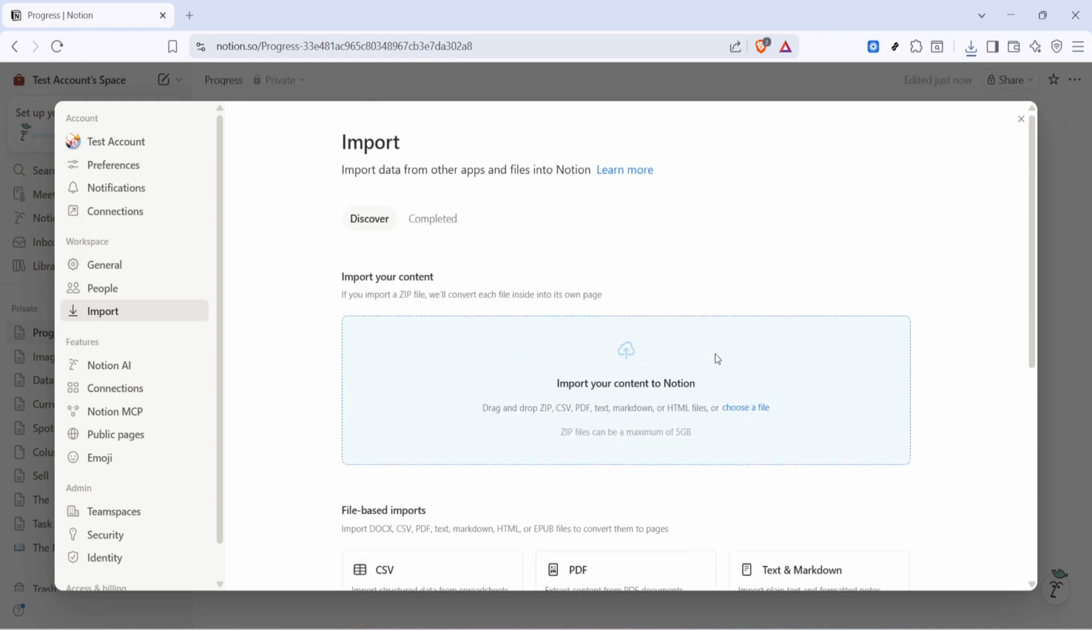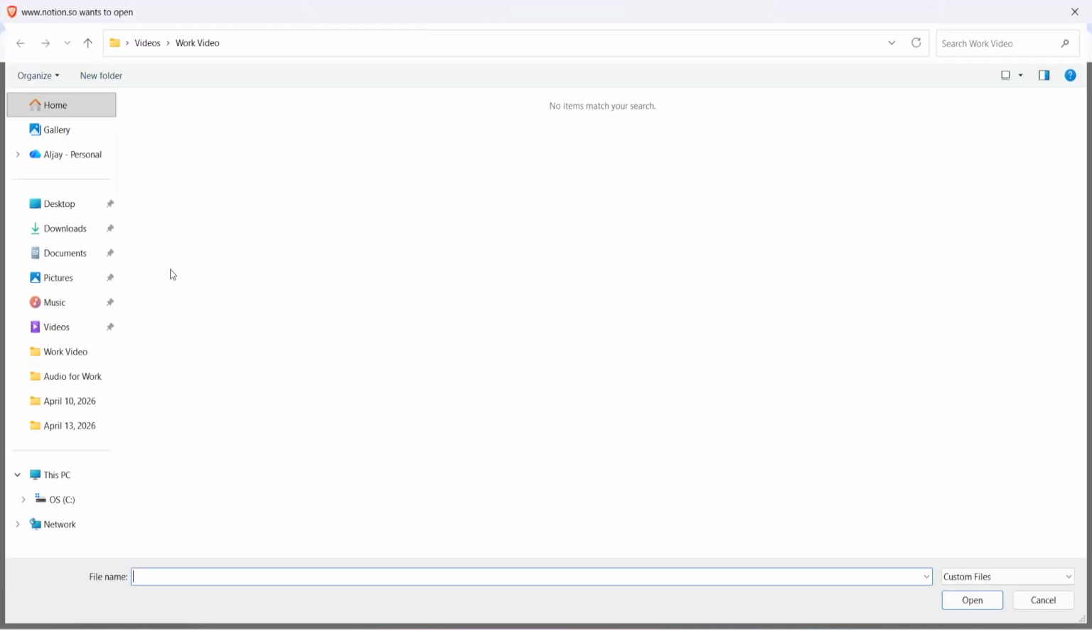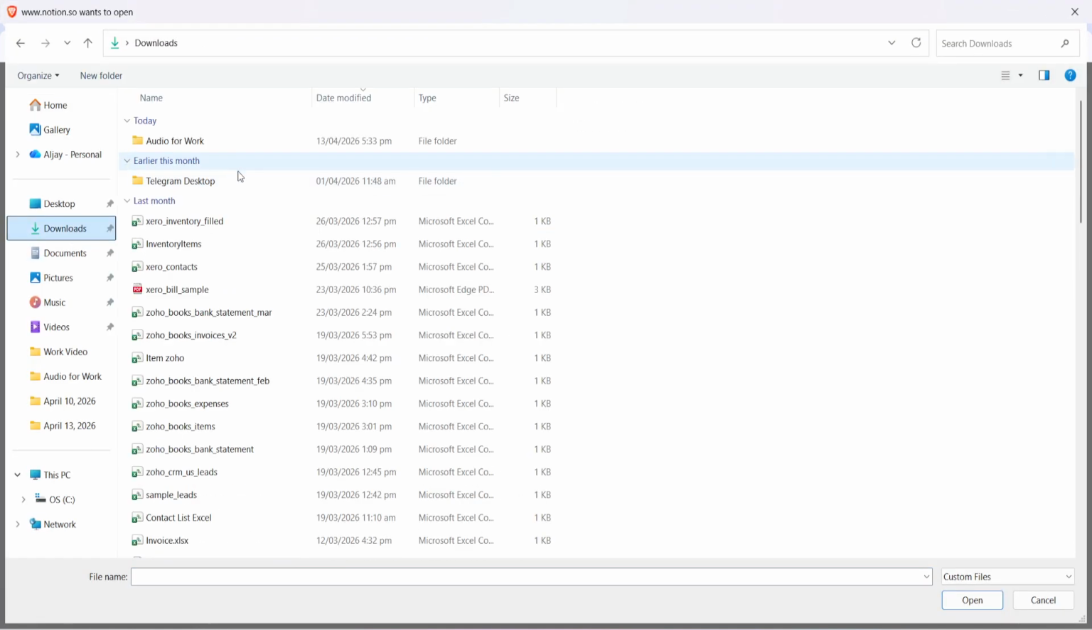Next, you'll be prompted to choose a file from your device. Click the button that says Choose a File. This opens your computer's file picker. Take a moment here to navigate to the folder where your PDF is saved.